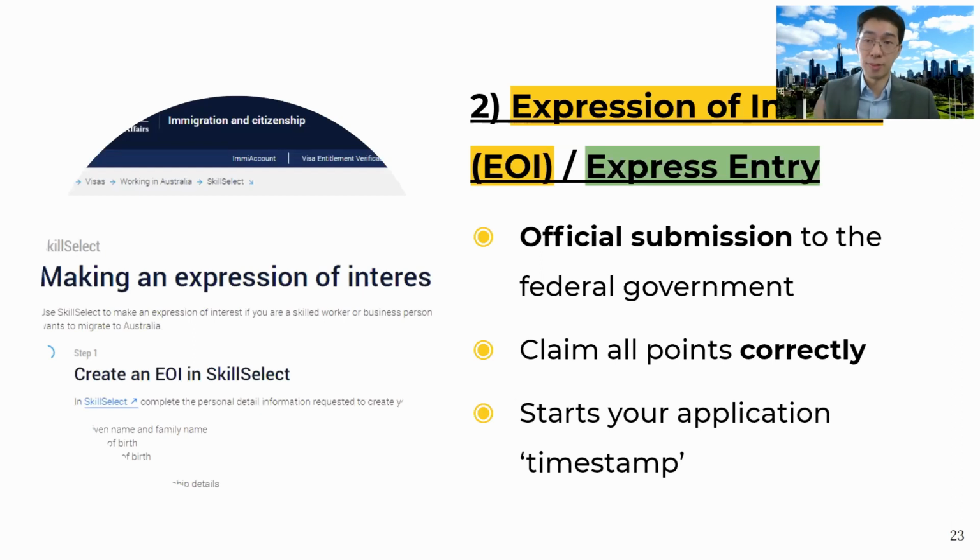And when you submit an expression of interest or an Express Entry submission, you get a timestamp, so it knows when you started this application. Both submissions have validity dates. Yeah. So I have to clarify, at this stage, technically you're not applying for a visa yet. You're just telling both governments I'd like to apply for a visa, meaning you're not paying visa fees and all that, which I'll go through later on.